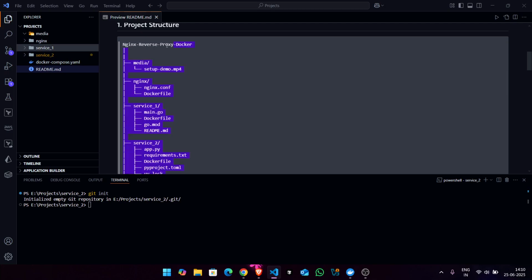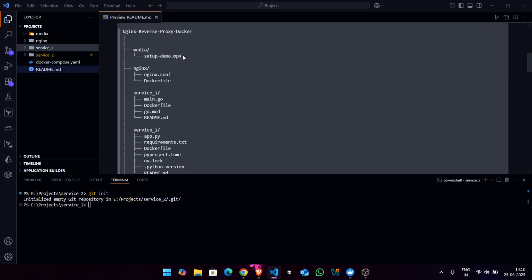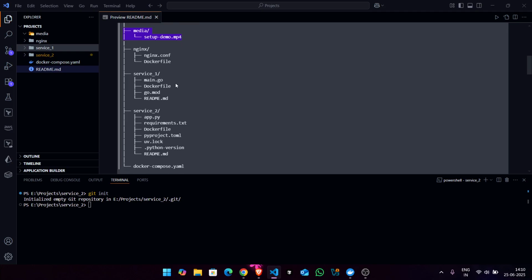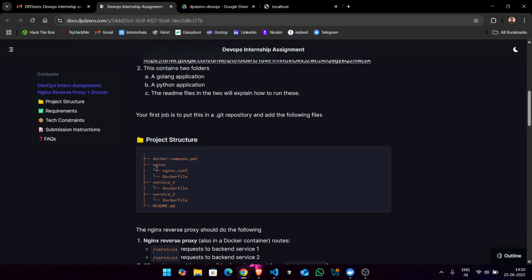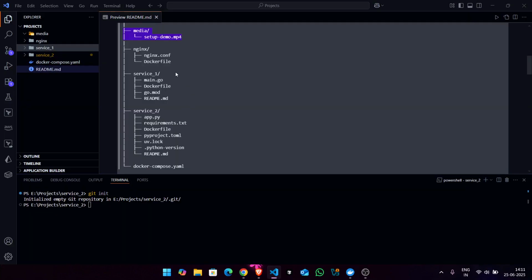The project files are available, and I added a media folder for myself for the video demo. First, according to the assignment, it's Nginx. Inside the Nginx folder there will be two files: nginx.conf, and a Dockerfile, which builds the Docker image and runs the Docker container. So we already set up the Nginx files, nginx.conf and Dockerfile.